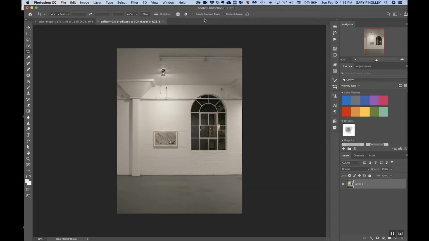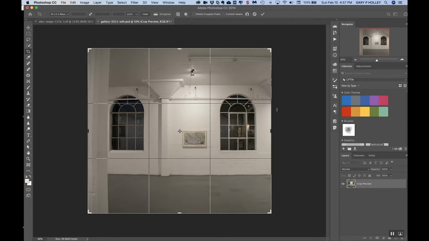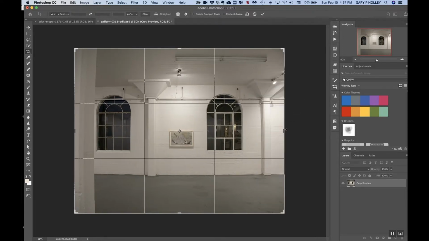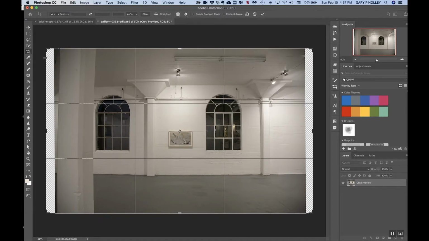Now, since we did not delete cropped pixels, I can click on the crop tool and click on the image again. Now, if I move this window over, you'll see that that information is still there, which comes in very, very handy. Now, if you see that little checkerboard on the outside, that means you're actually adding information to the image. And so these little checkerboards, as we'll see as we move forward, that checkerboard represents transparency in Photoshop, meaning areas on the image that don't have any information.